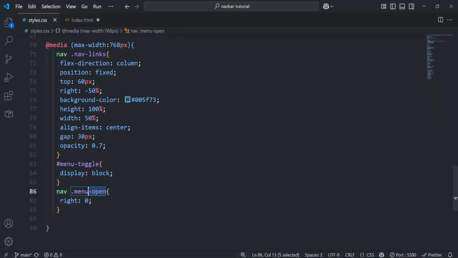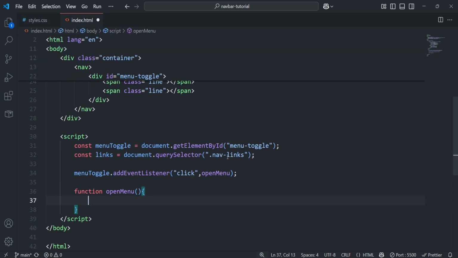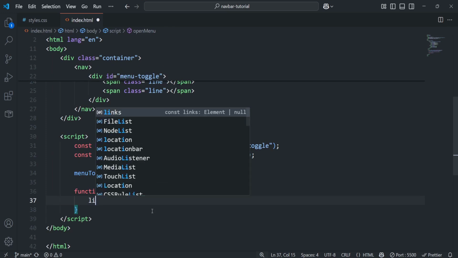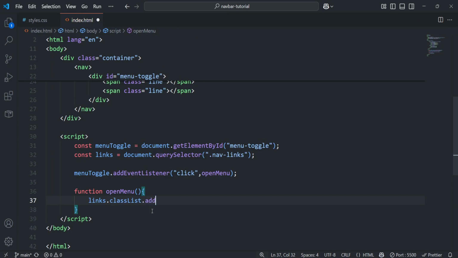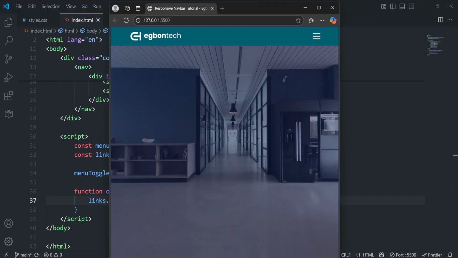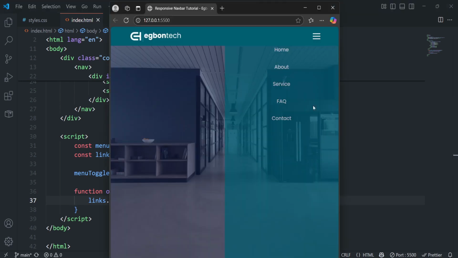Now all this function is going to do is add this menu open class. Let me just copy the menu open class. It's going to add this menu open class to these nav links right here. So I'm going to say links.classList.add and paste in the class right here. Now save that. And then when I go back to the web page and I click on this, it's going to open up our nav links because it's adding that class.